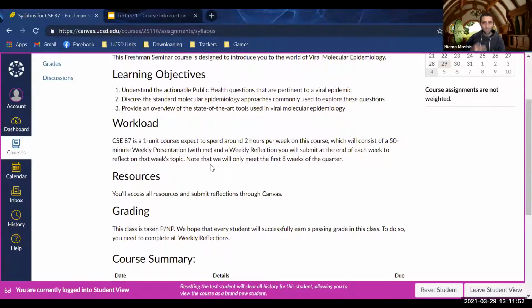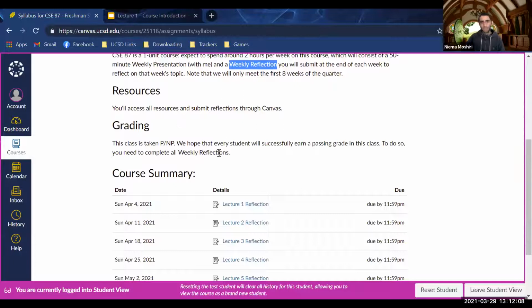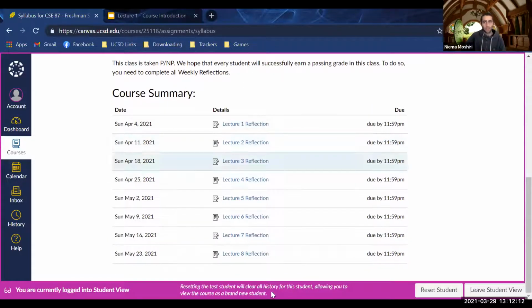So basically 2 hours per week, 1 hour will be either synchronously attending this presentation or watching the recording. And then the second hour is just writing that reflection, just thinking about what you learned during that lecture, stuff like that. So this class is pass, no pass, and to get a pass, just finish all the reflections. I can make exceptions for special circumstances, but just try to get to all of them.